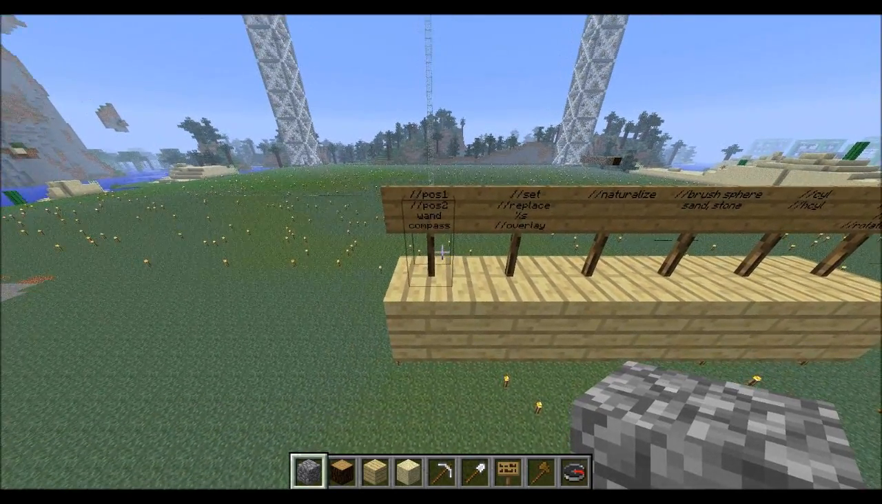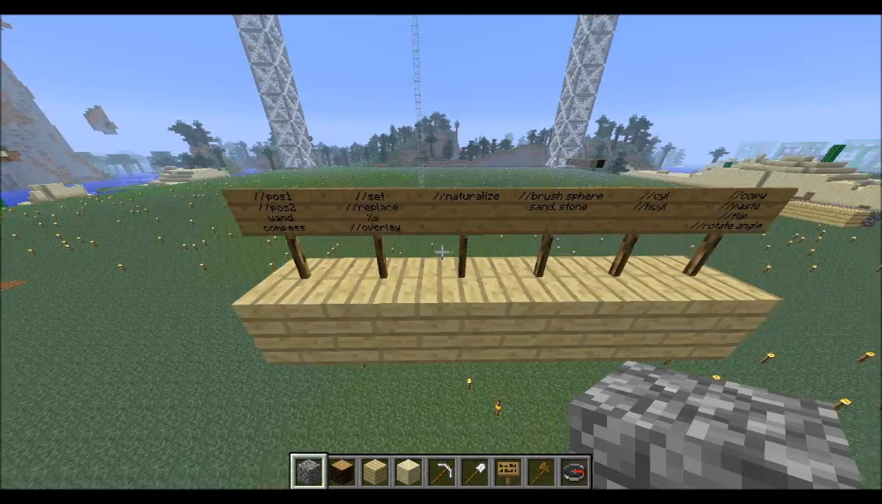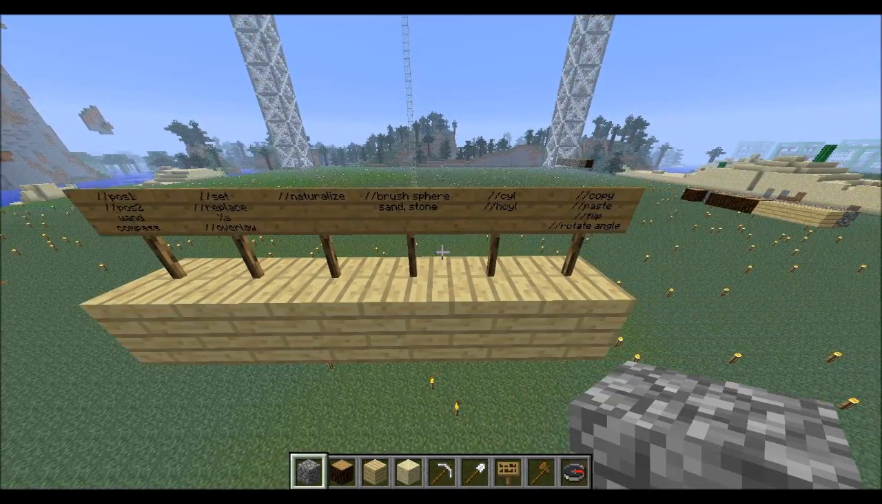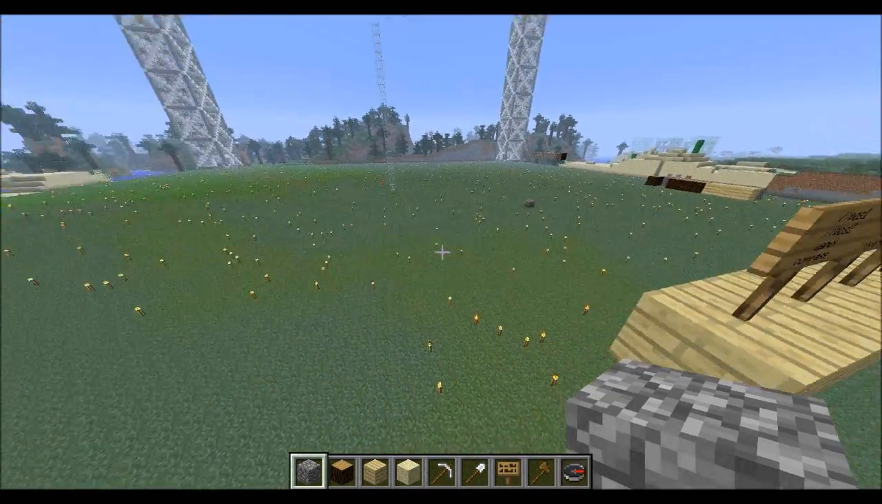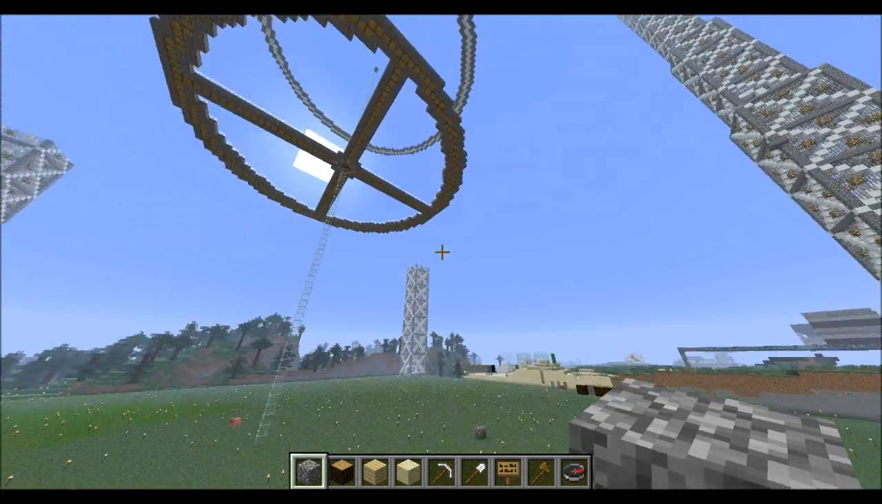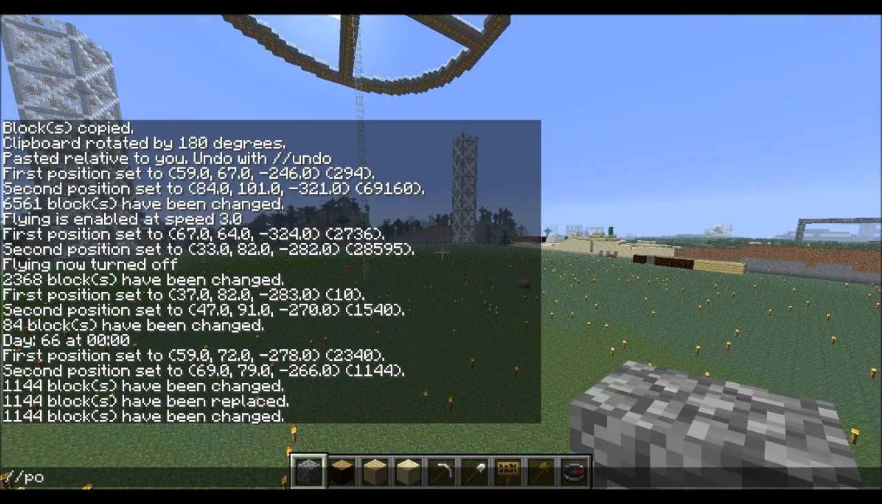I'm going to go over some of the basics for those who have never used World Edit before, and I'm also going to go over some techniques I use when I build my own maps. So the first thing to get started in World Edit is selecting a region.